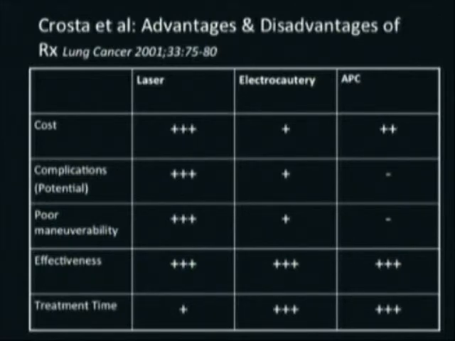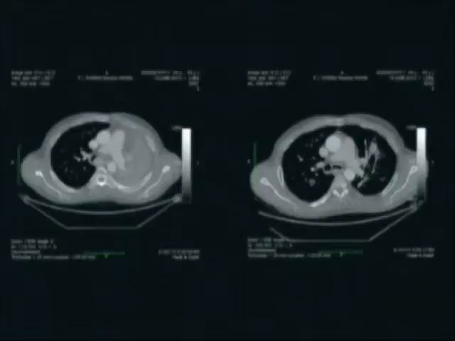It's very effective for laser, for electrocautery, and for APC. Treatment time: laser is the fastest, while with APC and electrocautery you need to spend more time because you're going to be coagulating the tumor rather than vaporizing it.